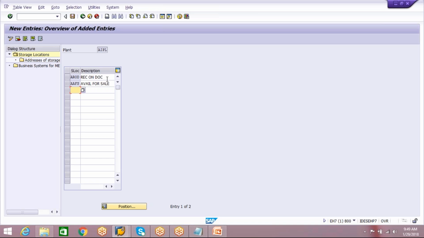It is possible to go with one storage location also. In real time, ROD and AFS will be defined, receiving on dock and available for sale. It depends. For example, a few customers go with two storage locations, a few with only one, and some other customers go with five to ten storage locations.